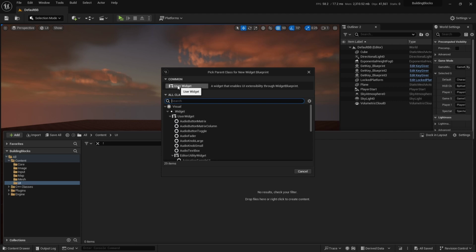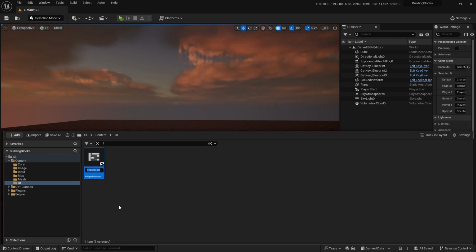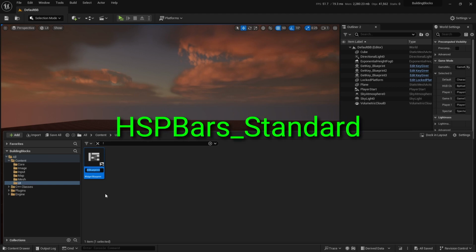To that end, I'm just going to click UserWidget at the top of the pick parent class request window and then give a name to the new widget blueprint. This is going to be the class used for the HSP bars, all three bars together. So I'm going to call it HSP bars standard. I add the standard to the name because it's totally possible that a game designer or UI designer or any other bod with the word designer in their job title is going to want to change things, and we might end up with several versions of basically the same thing, but I'm getting ahead of myself. After naming it, I can double click the new widget blueprint to open it in the editor.